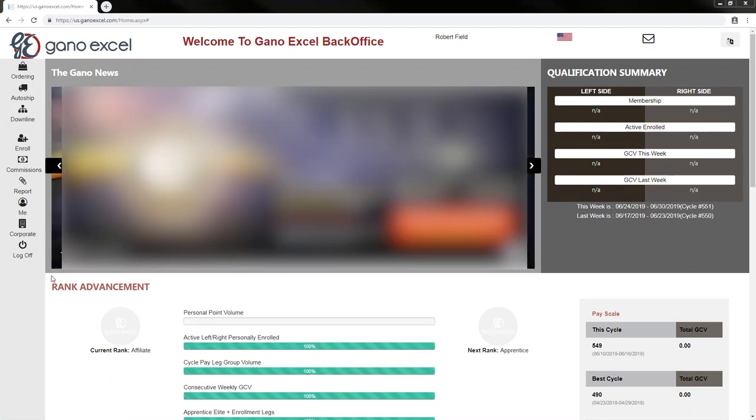Today, we'll cover an overview of all the functions in your back office and learn how to place an order. We won't go in detail in each tab since this is an overview.